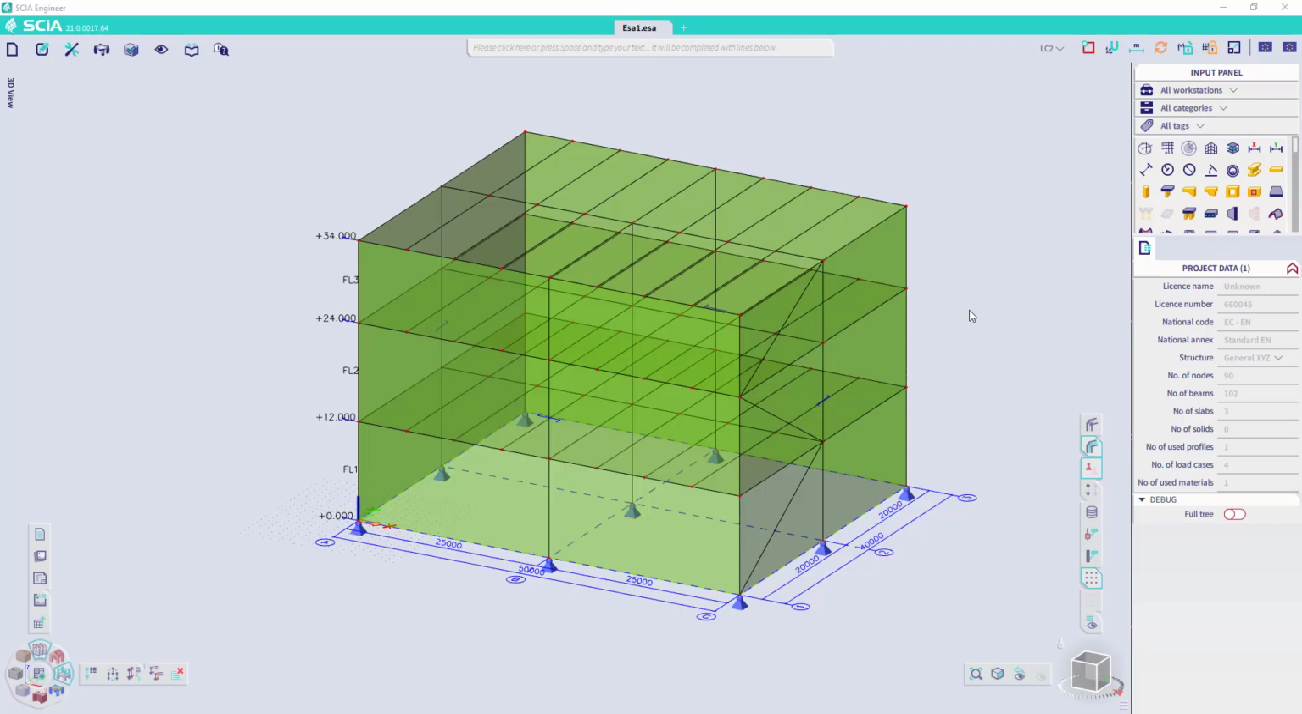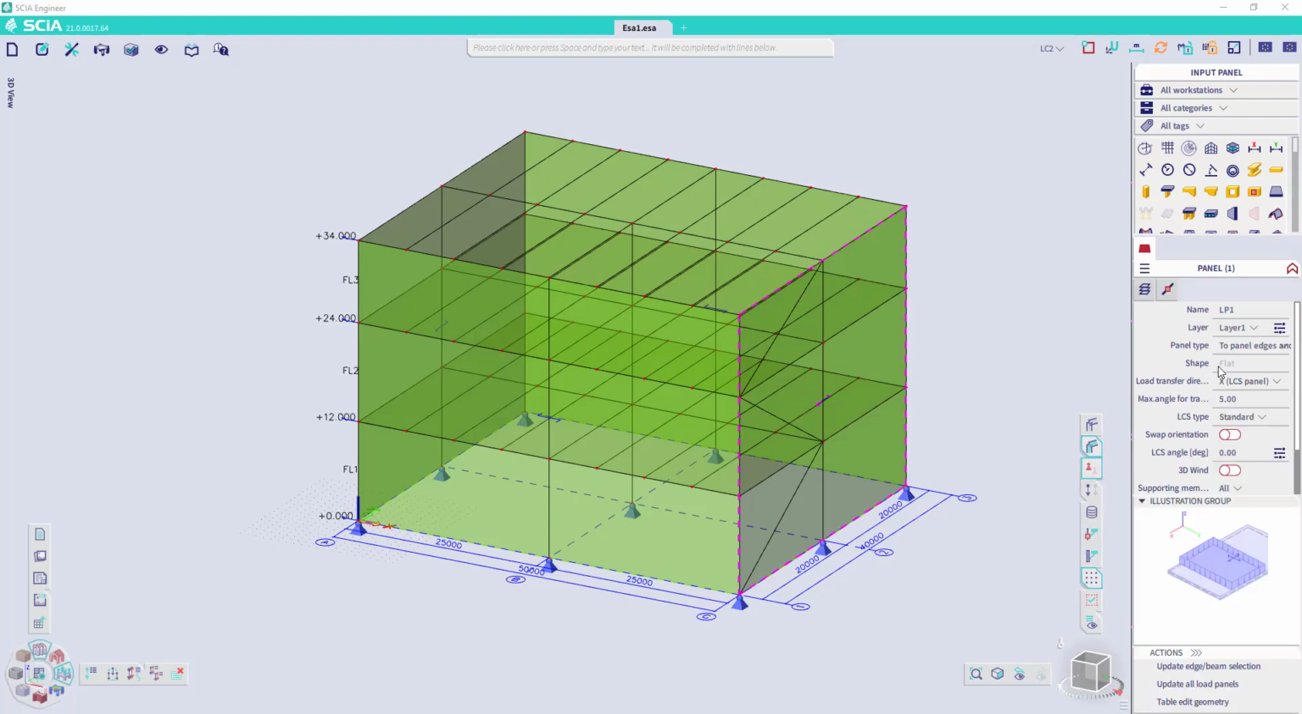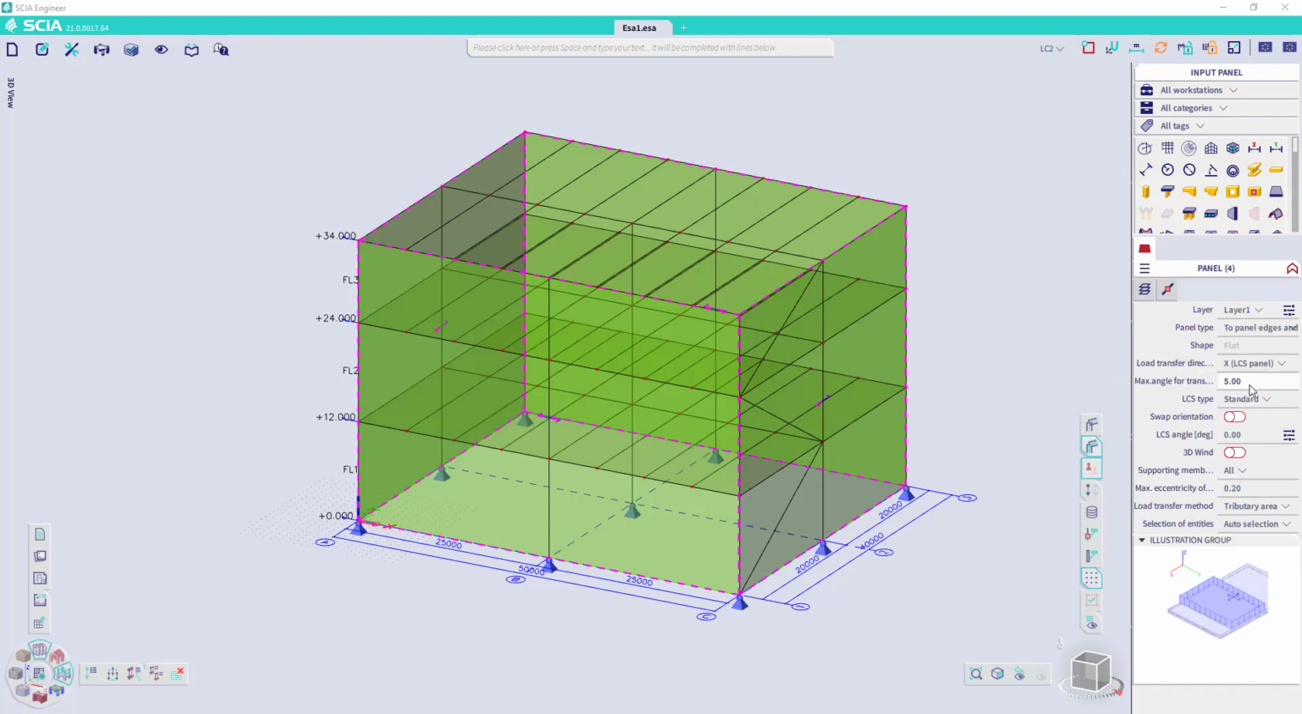To be able to run the 3D wind generator, my building has to be surrounded by load panels and/or 2D members. In my project, I have load panels for my walls, so I can select one panel. And in the properties panel, I can select them all based on the panel type. So I can right-click on the property and expand the selection to have all my walls as load panels selected. And now I can activate the 3D wind in the properties panel.